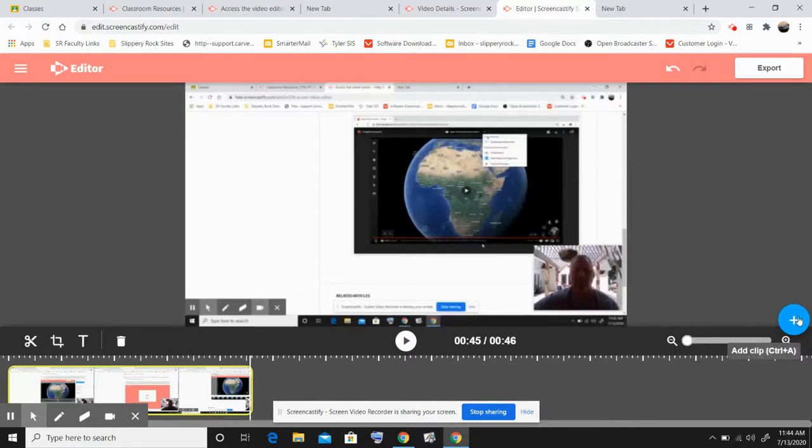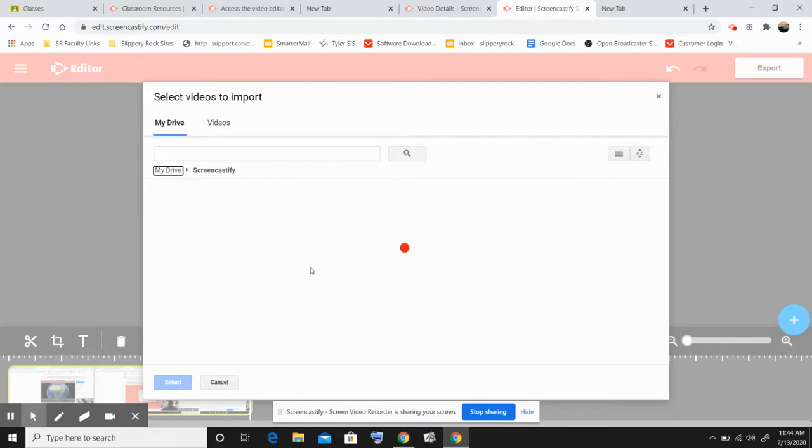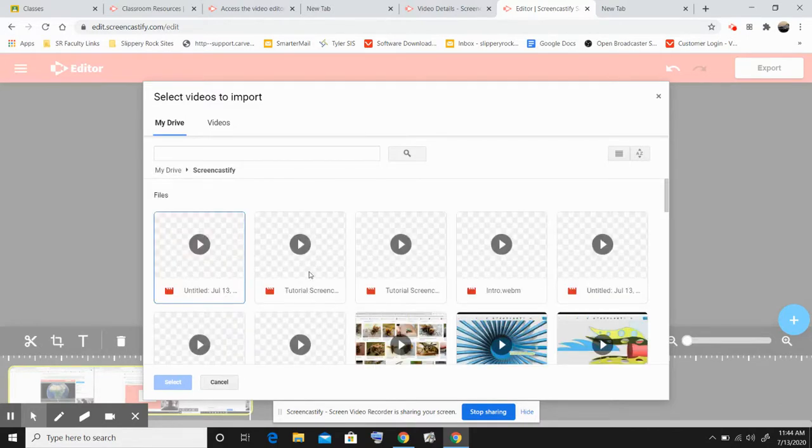There's a button right here. It says add clips. So I click on add clip, and it'll ask me where I want to get the clip from. Well, I'm going to take it from Google Drive. It's going to take me to my drive. There's a folder that's going to be created that's Screencastify. And there's all my Screencastify videos.